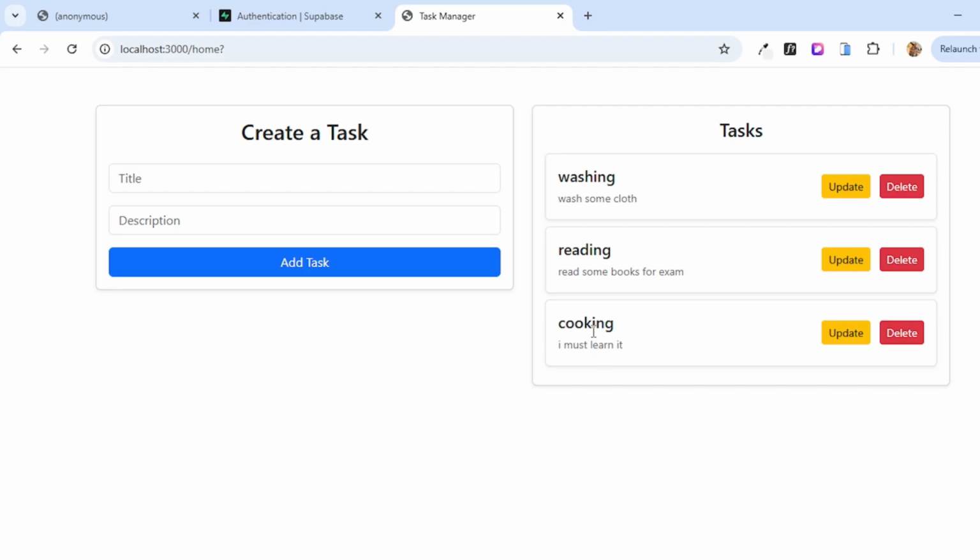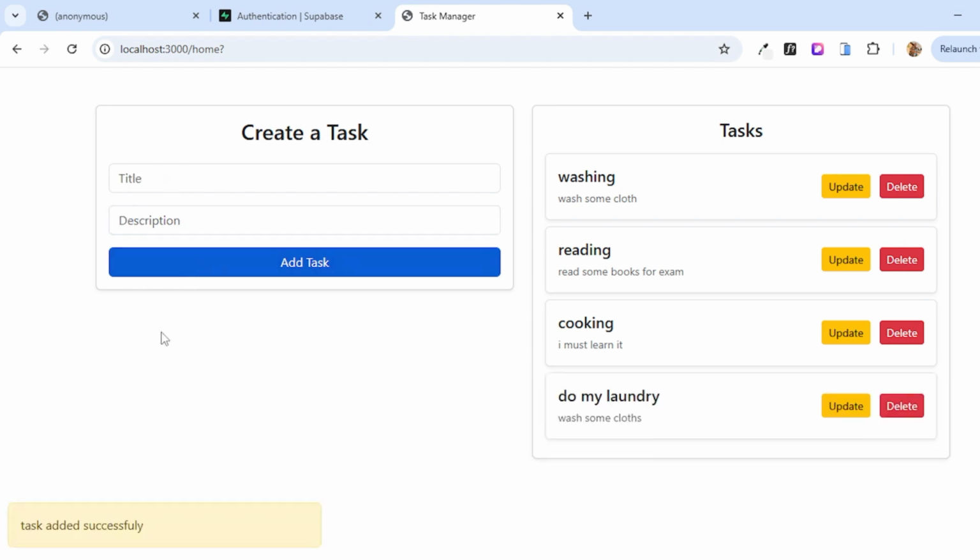Automatically, it will also appear here. And when I also add a new task like do my laundry, and then I say wash some clothes this way, and I hit the add tags button, you can see tags added successfully was displayed down below here.